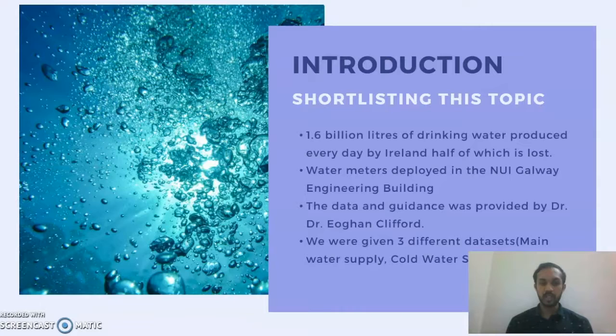Now, talking about the introduction, it was very difficult for us to shortlist the topic. We had several ideas, as we were four different people in the group. We came to a final conclusion that we should do something about the environment. Then we found in the newspaper that there is a water consumption crisis, and we thought this would be a potential project which would help the environmental cause as well as the university.